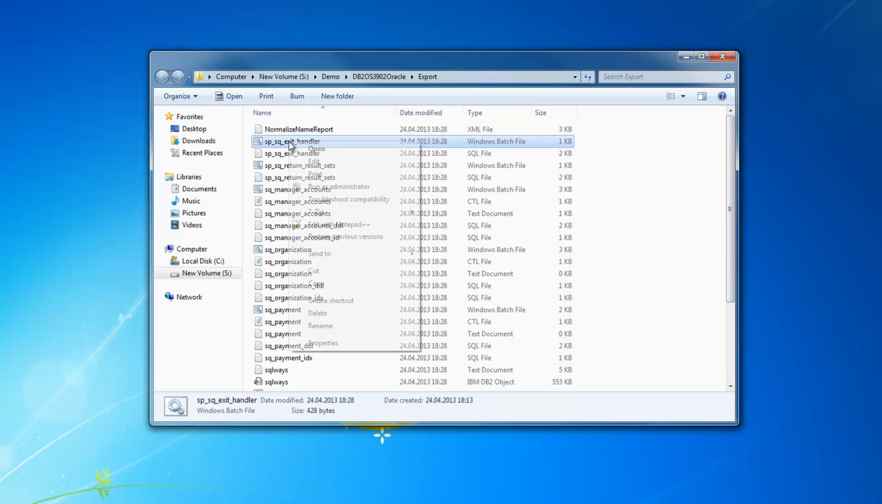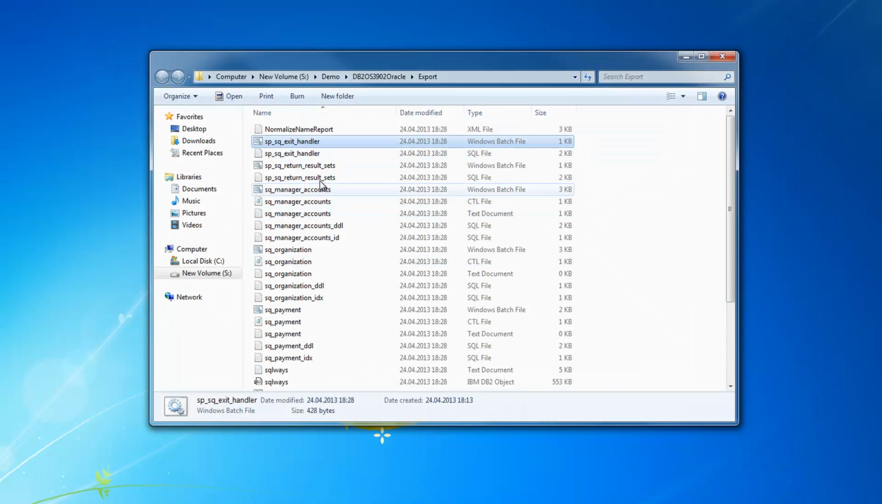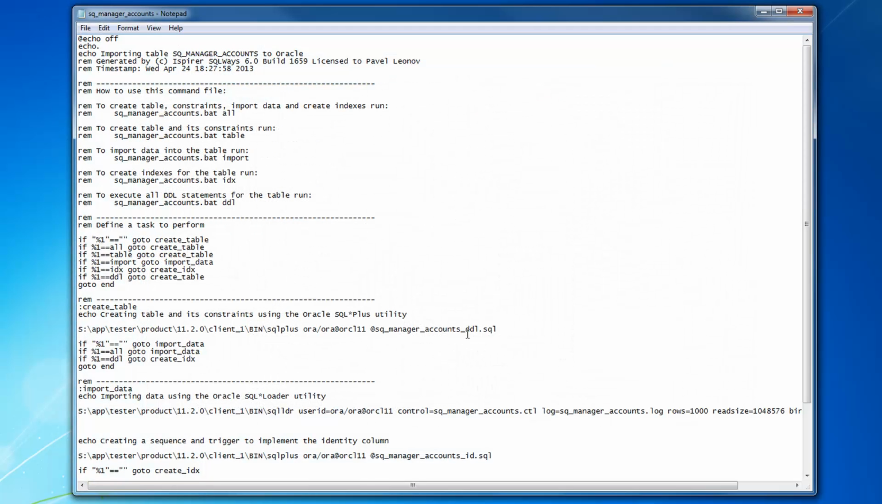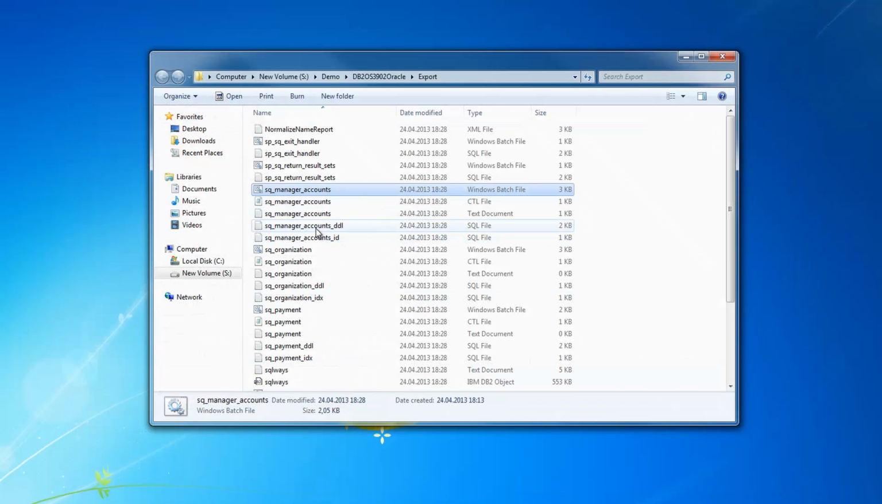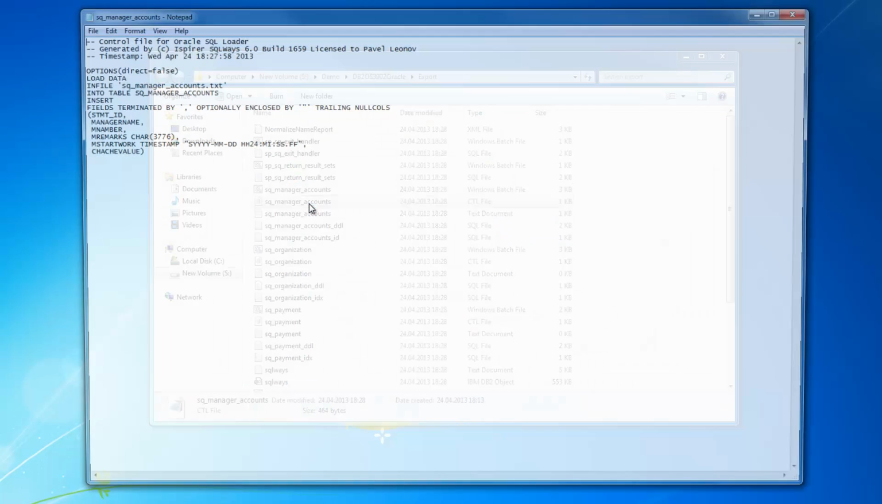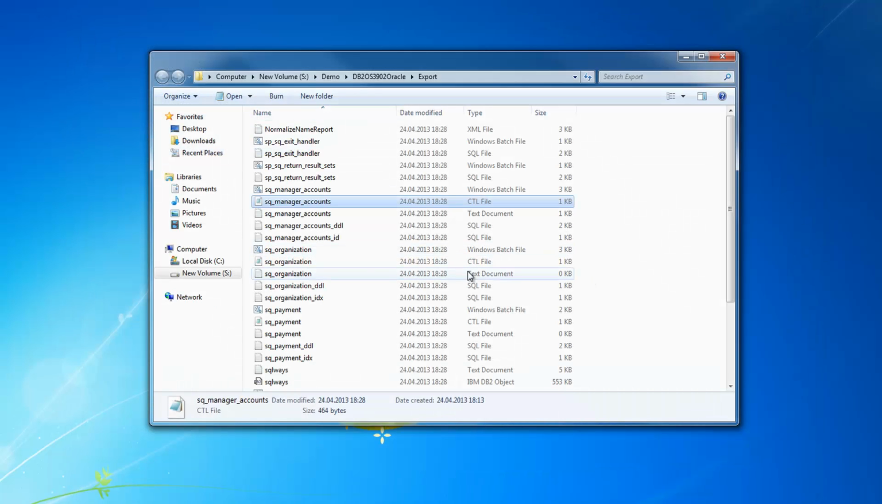We can review quickly batch files with SQL Plus commands for business logic objects, with SQL Plus, SQL Loader commands for tables conversion, with all the control files, with load data commands for Oracle data loading.